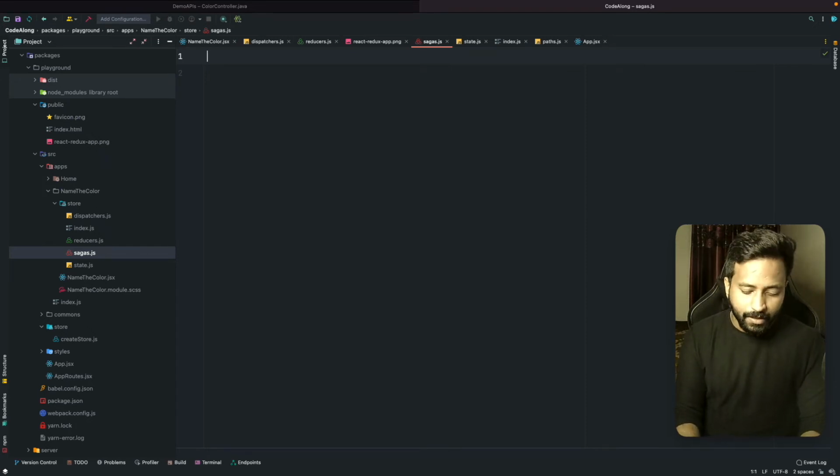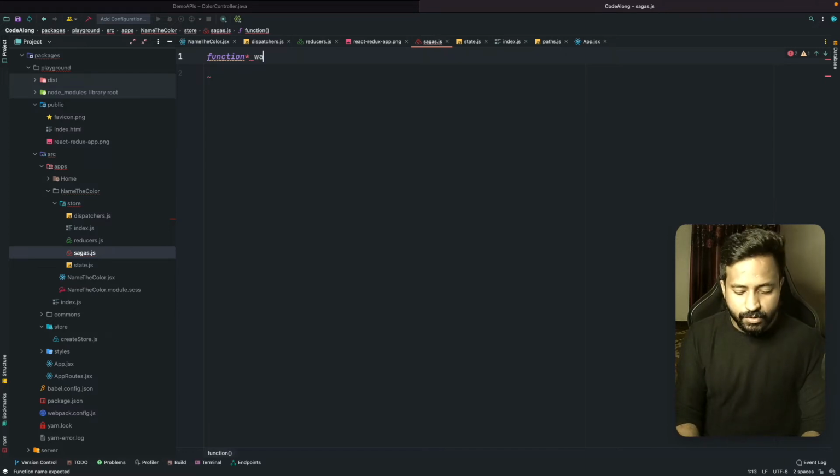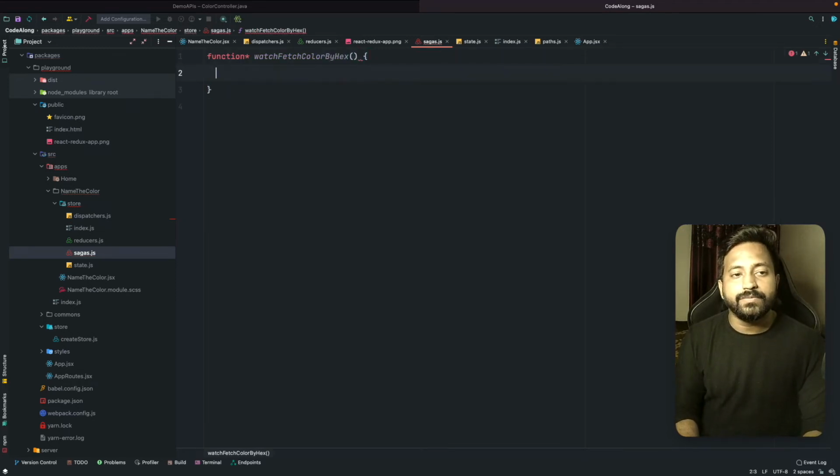Okay, now there are a few generator functions that are required for writing a Saga. So we will write function star. The syntax of a generator function is function star, right? So we are going to write watch fetch color by hex. This is my first function. Okay, let's just export, keep exporting all these things.